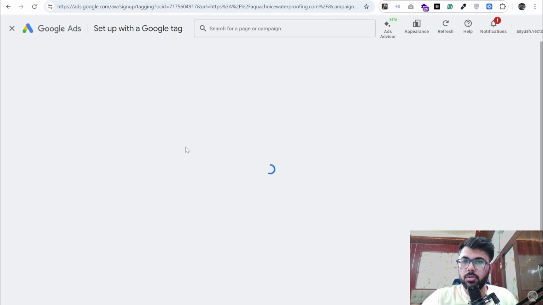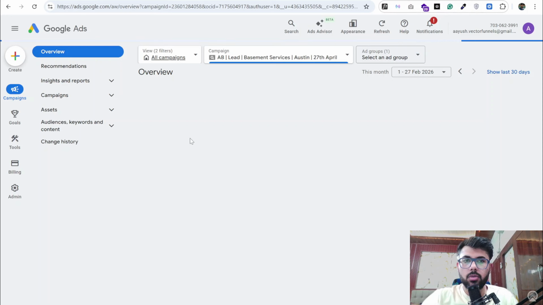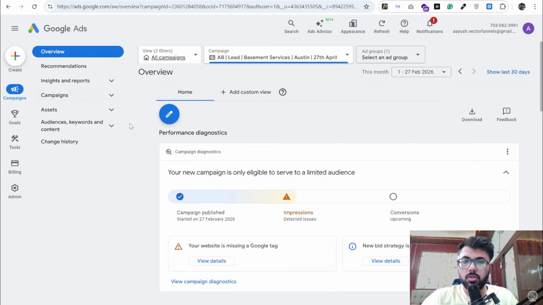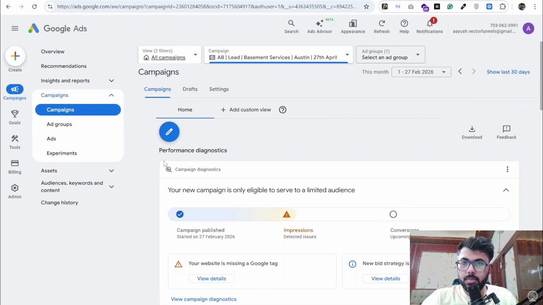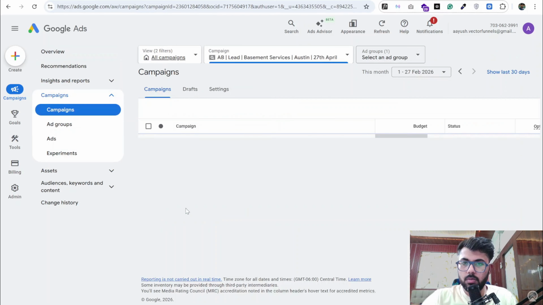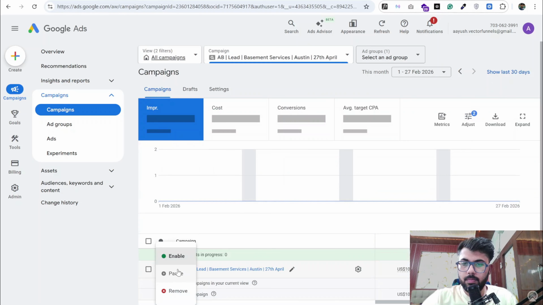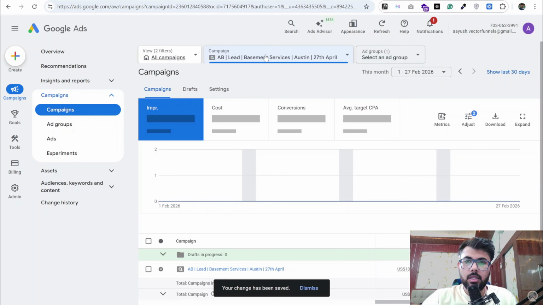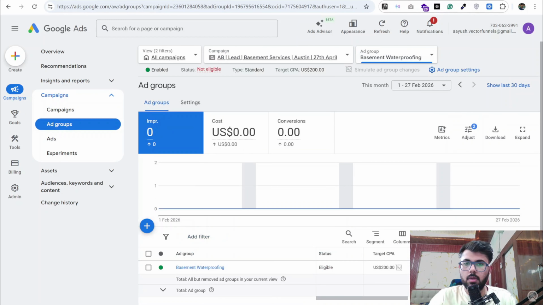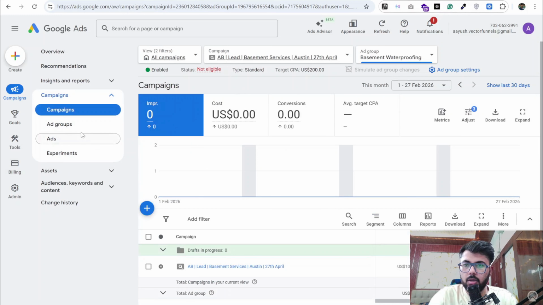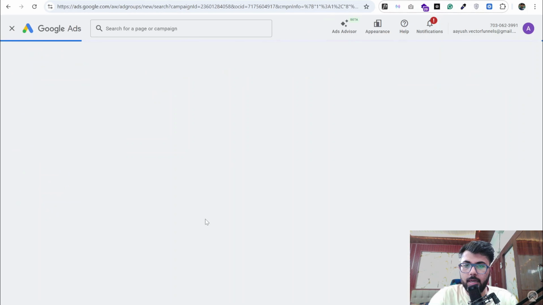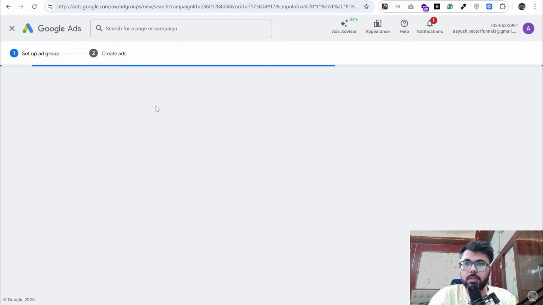Now I'm going to show you how to add other ad groups, because this is only one ad group we have launched so far. I'll go to the campaign and pause it for now, so it won't start delivering. Now in the same campaign, go to the ad groups. Let's add another ad group. Click on add. It will give you an option to add another ad group. In this ad group, we are going to add the keywords for foundation repair.